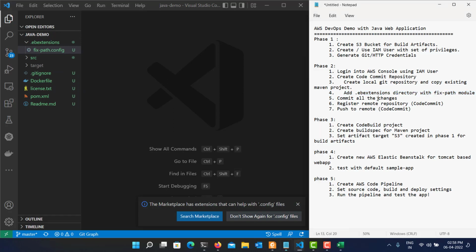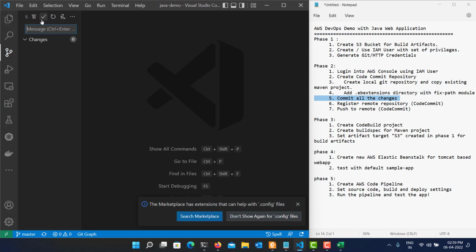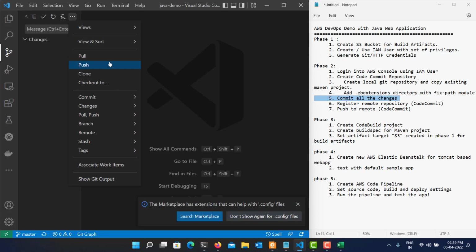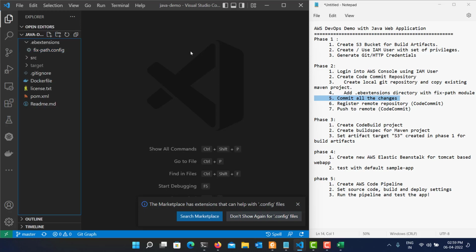What is the next thing to do? Commit all the changes. You can take help of your VS Code environment itself. What I can do here, I can commit all the changes with a commit message. Say yes, commit. You can use the command line tool, git add command, git commit command, etc., and then push the changes to the remote repository. Let's wait for the push operation to complete now. Is it done? Yes.